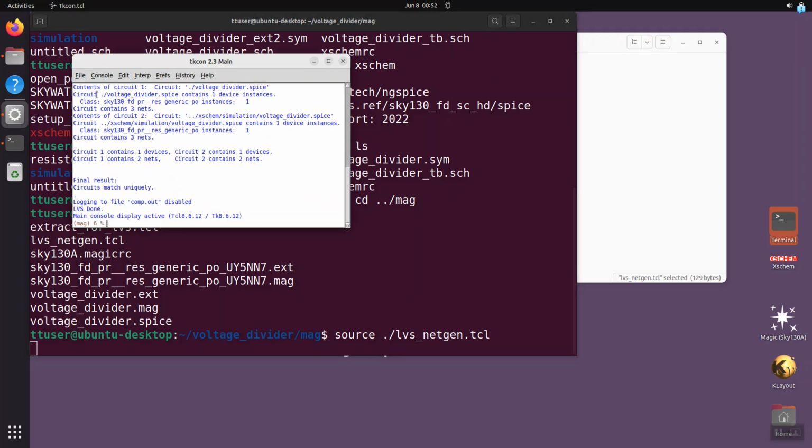Okay, and so this is a little easier to understand down here. Circuit 1 contains one device. Circuit 2 contains one. Circuit 1 has two nets. Circuit 2 has two nets. Final results, circuits match uniquely. Now, there is a lot more to layout versus schematic than this, but let me tell you, when you see this phrase right here, you are the happiest person in the world. I'll just tell you that.